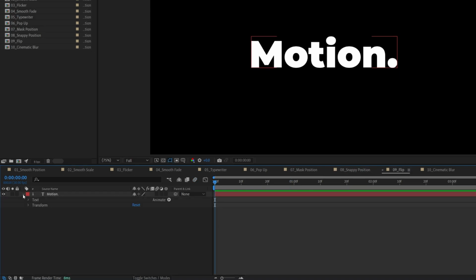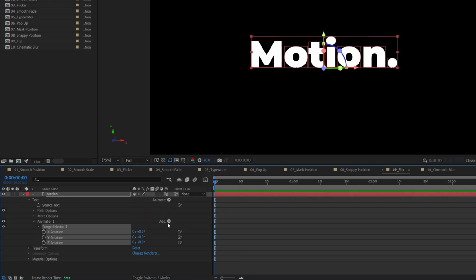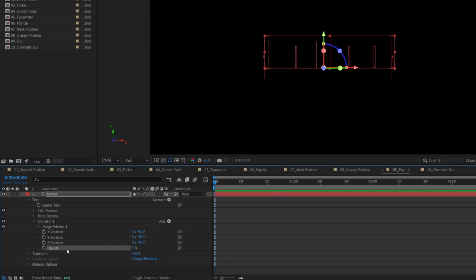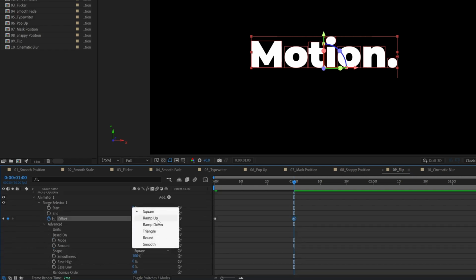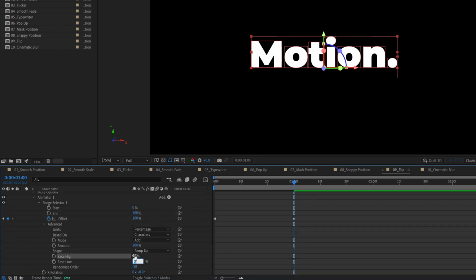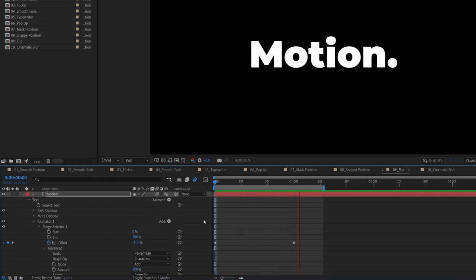So expand the settings of the text, click the animate button, enable pair character 3D, then animate button again and select rotation, then add button property opacity. Now set Y rotation to -90 degrees, then set opacity to 0, then expand range selector 1, create a keyframe for offset, set it to -100, 1 second forward, +100, then expand advanced, set shape to ramp up, ease high, 50%, ease low, 100%. Don't forget to enable motion blur. And here we have the flipping text animation.